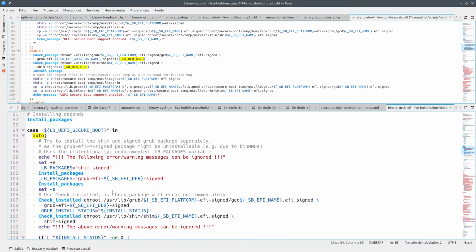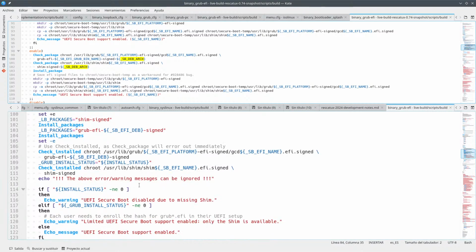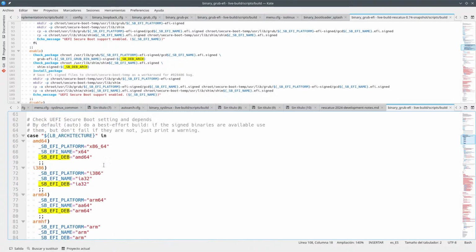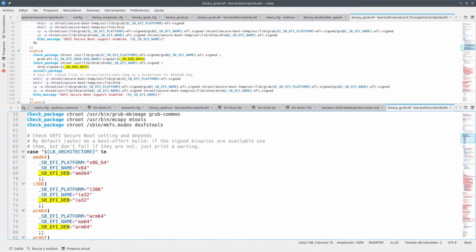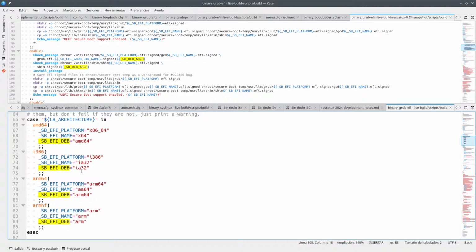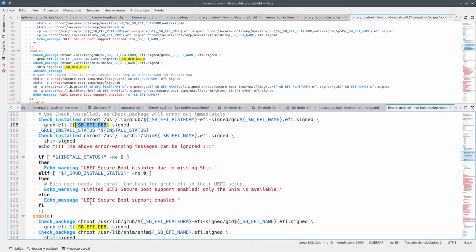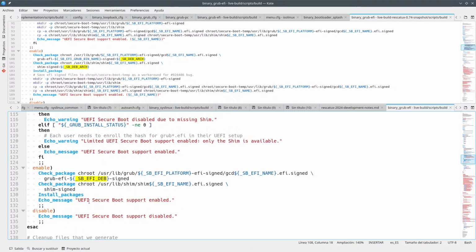I mean, I don't know what to do here. Use check install as check package, which are out immediately. GRUB EFI signed. So this is whatever the architecture is. So we should have def1 and def2 if we want this to be binary, and then we install this or that. Otherwise, I'm not sure this is useful at all.